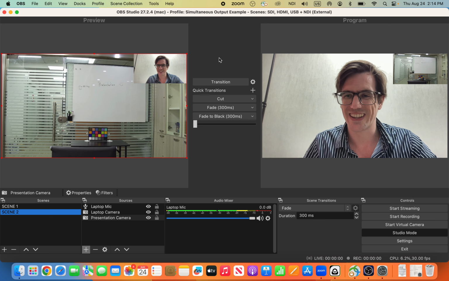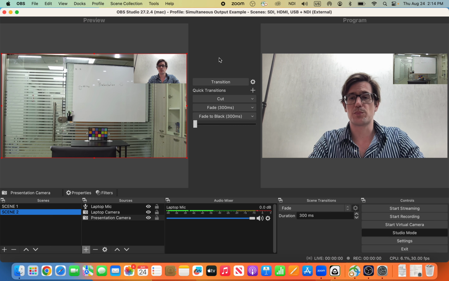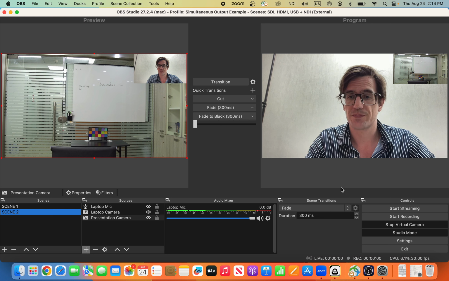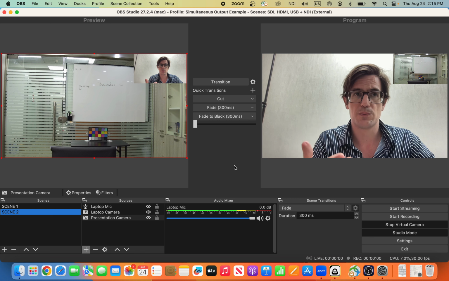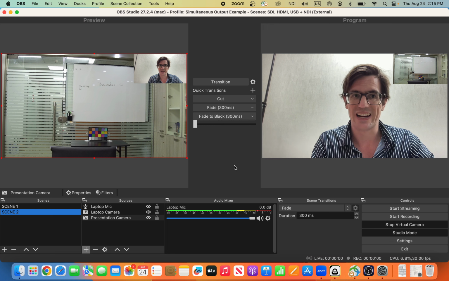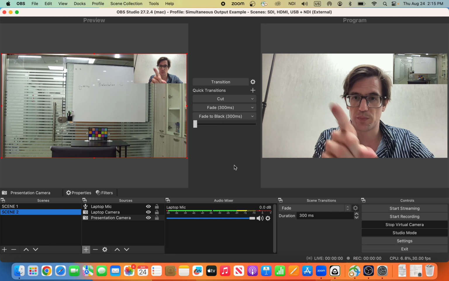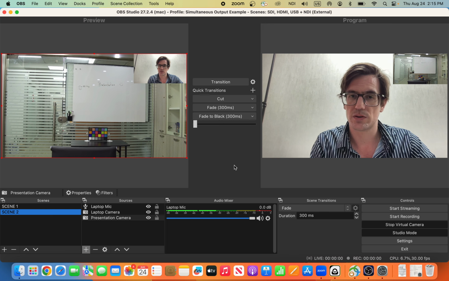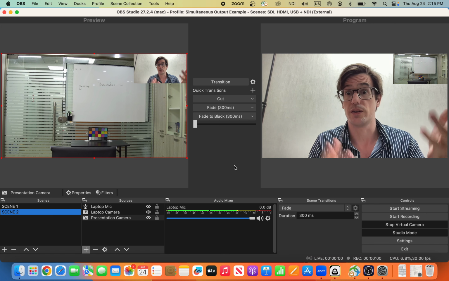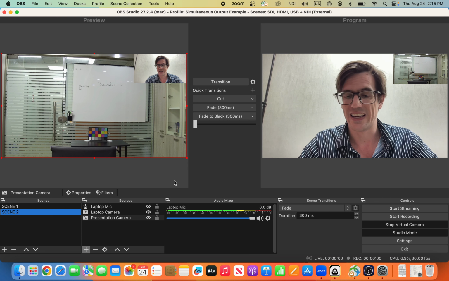So let's take a next step and play with the virtual camera. So on the bottom right again, now what I want to do is I want to click Start Virtual Camera. We can see that it's activated because now the button says Stop Virtual Camera. Now, if I'm using Teams or Zoom or any other program, it will detect this output as a virtual webcam, just like the webcam built into the laptop, just like the webcam plugged into the computer, anything.